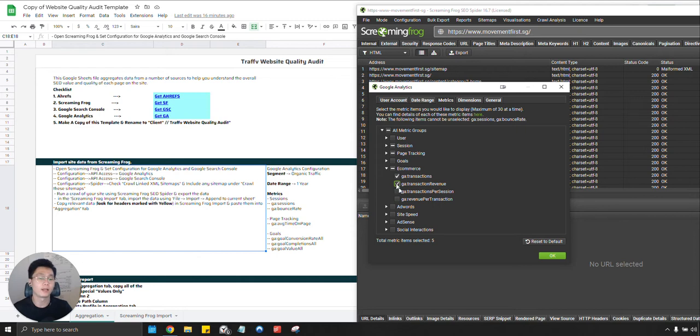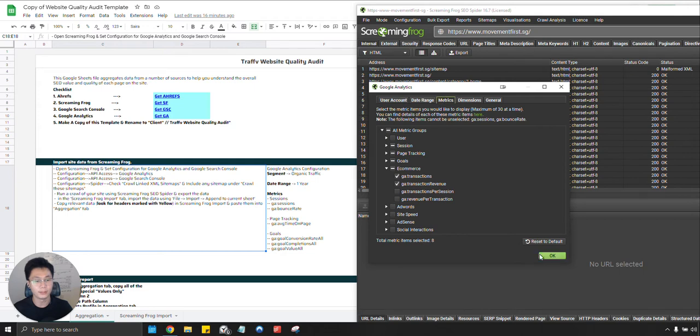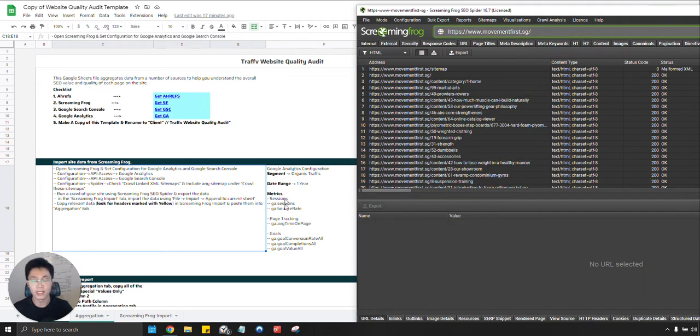Now, some e-commerce websites also have some form of lead generation going on. If that is the case, you want to select goals and click on goal conversion rate, goal completions, and values for all. So this is what you would do. You can leave the rest as per normal, and hit OK. So that is for Google Analytics.